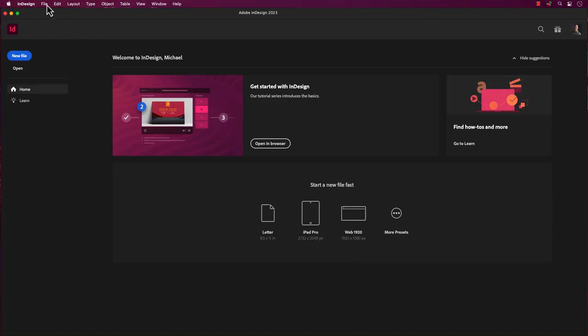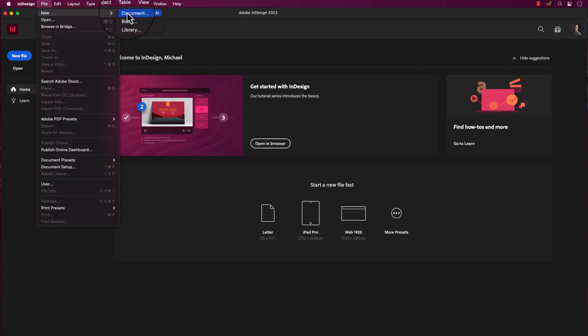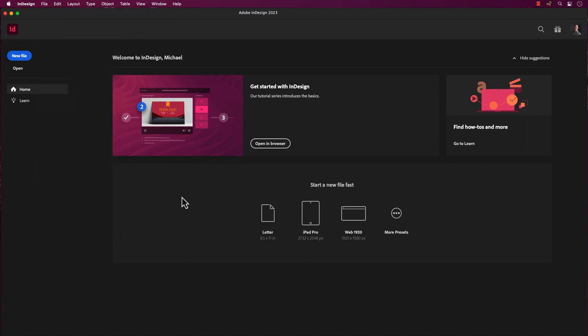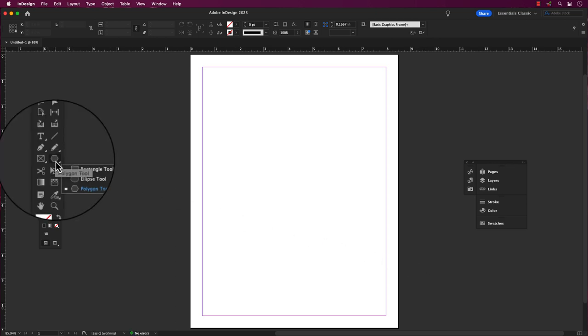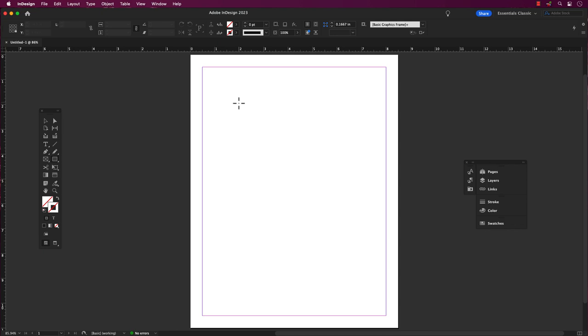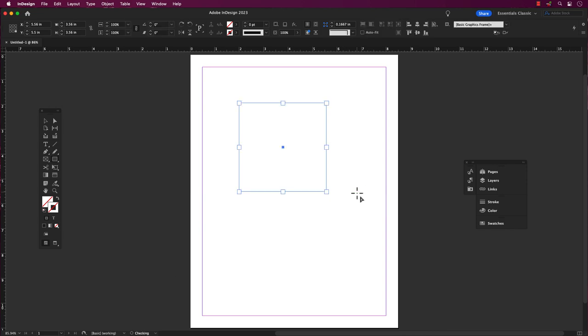To do that, you can either head to the menu and click File, New, Document, or use a keyboard shortcut: Command N for a Mac or Control N for a PC. To create a rectangle, you can either select the rectangle tool from the toolbar or use a keyboard shortcut by pressing the letter M on your keyboard. Okay, so to draw your rectangle, just click and drag your mouse. If you want to make it a perfect square, hold down the Shift key while you're drawing it. That way, no matter where you move your mouse, it'll stay a perfect square with equal sides.